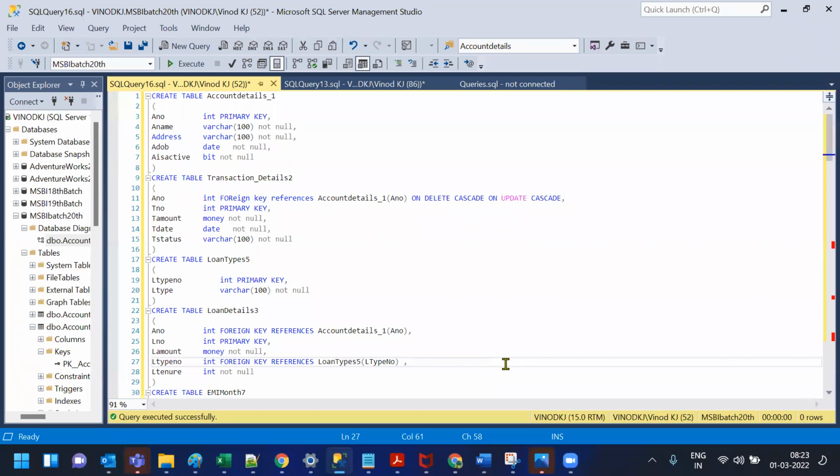Sir, do we have to write the ON DELETE CASCADE option? Yes, you can mention it. No issues. At the end, I'll give you the notes.